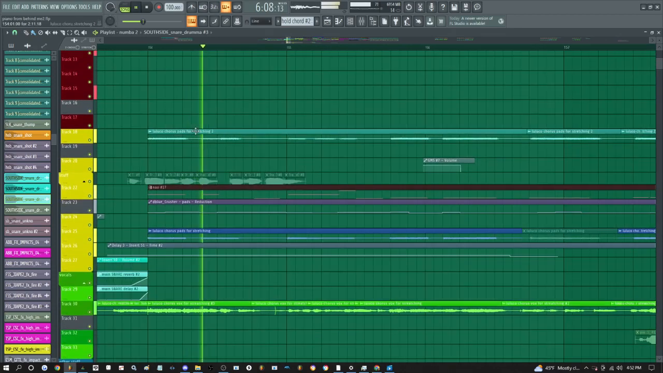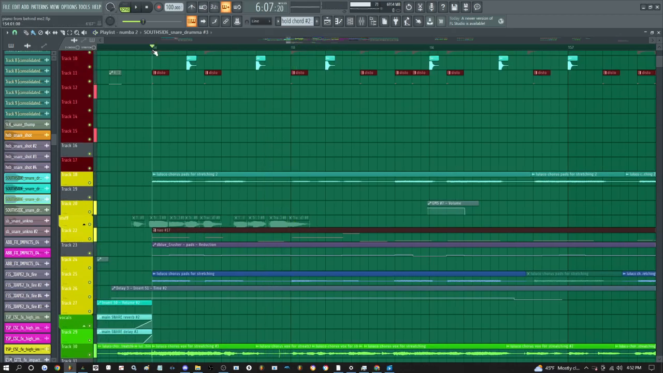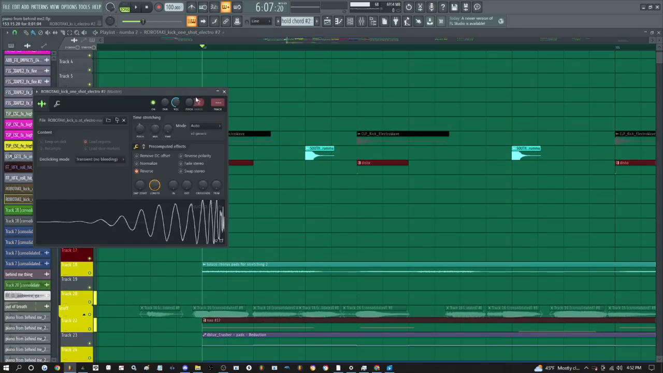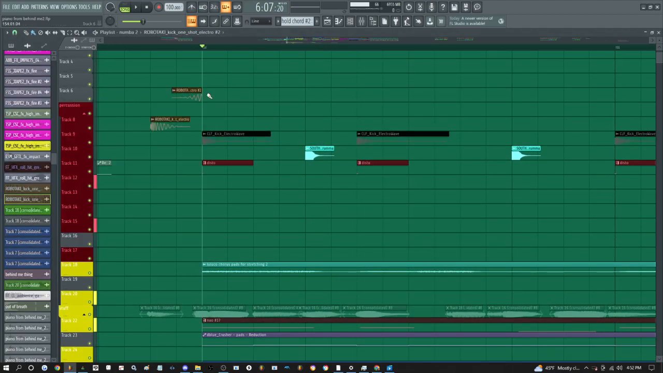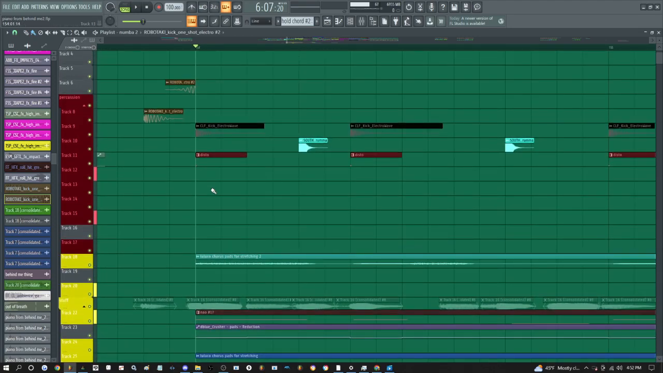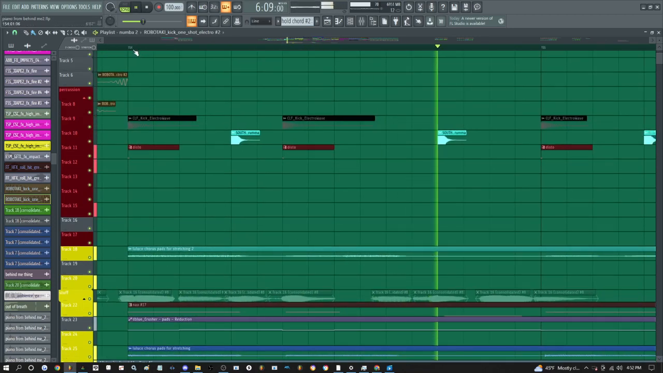Right here when it comes in, I reversed the kick. I do that a lot for impacts, so it's not just an instant hit. There is still a little bit of build, but it's fast enough to where you still perceive it as a fast hit.